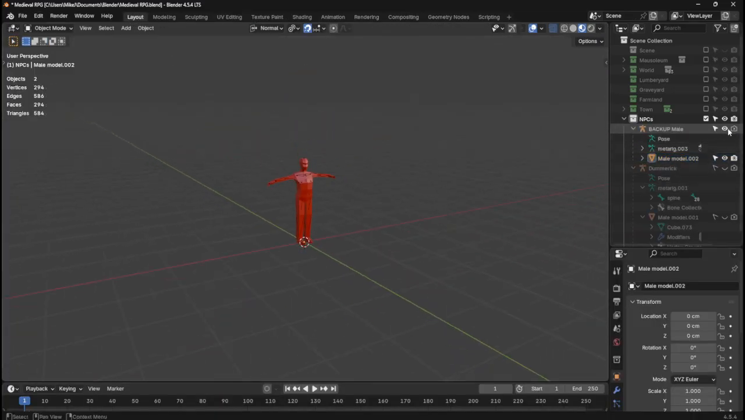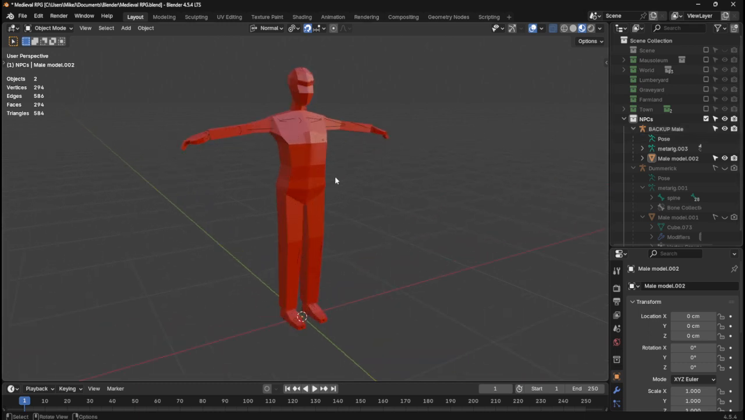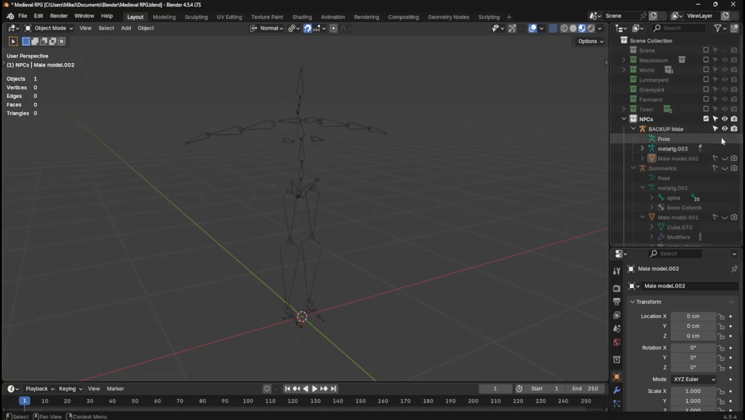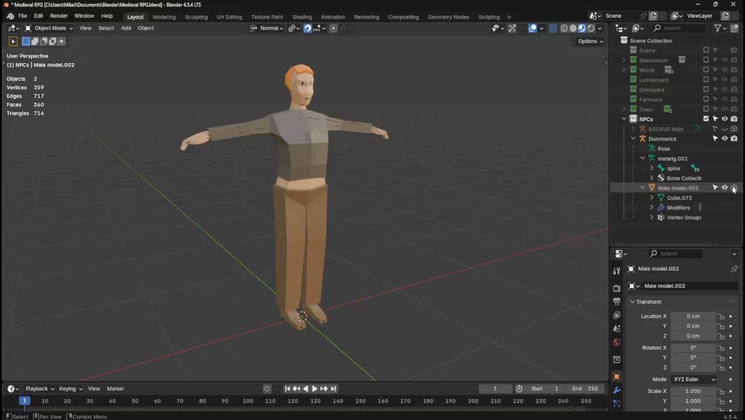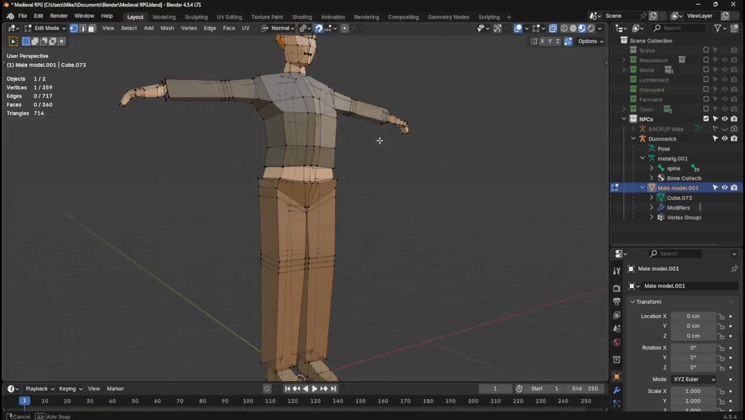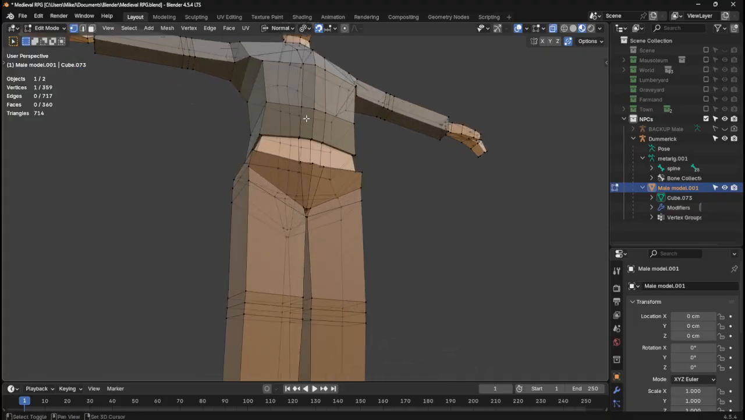So that's the backup model. That's like the base male model that we're going to be using and reusing to create the other characters. So I'm just going to hide that for the moment, and we're going to get Dummerick up. So that is the mesh, the armature. This is the model.